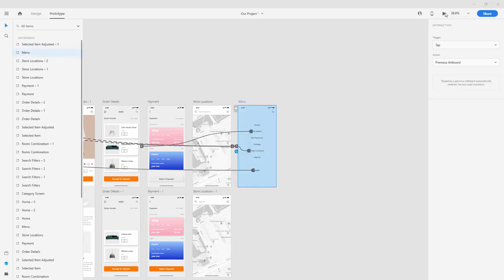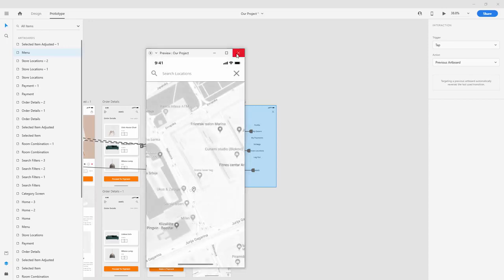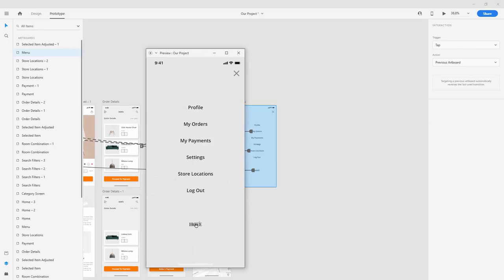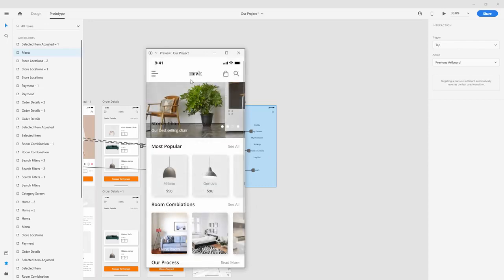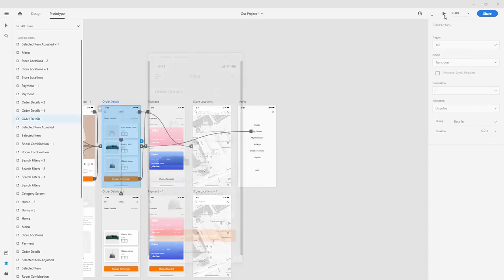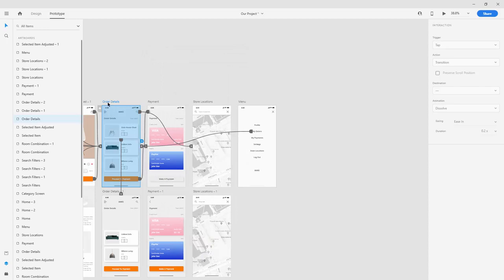So when I click right here, hit play, and go to the store locations, you can see we are there. And when I select it once again and maybe click on the logo, it can take us here. So when you click the menu icon from here, click right here, it will take you to the home screen. But for example, if you are on this screen, hit play, then hit menu, but we didn't animate it from here. So let's do that right now.